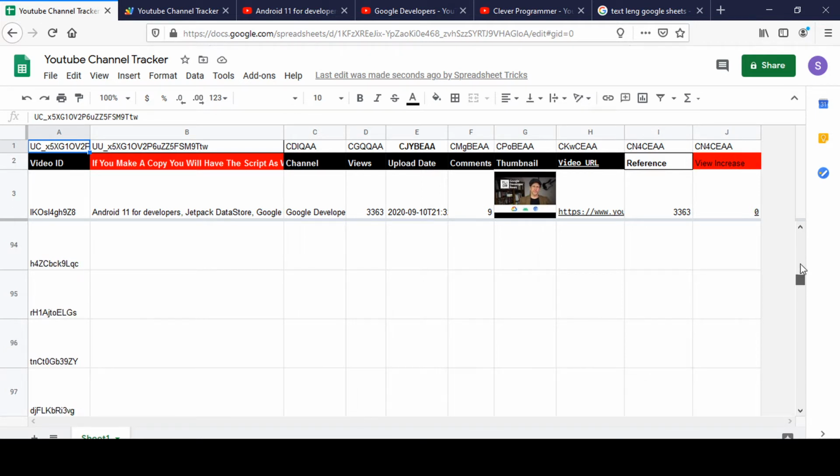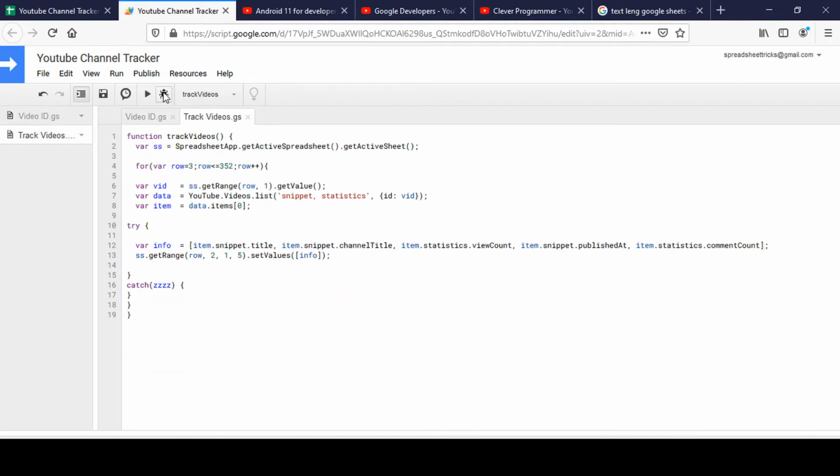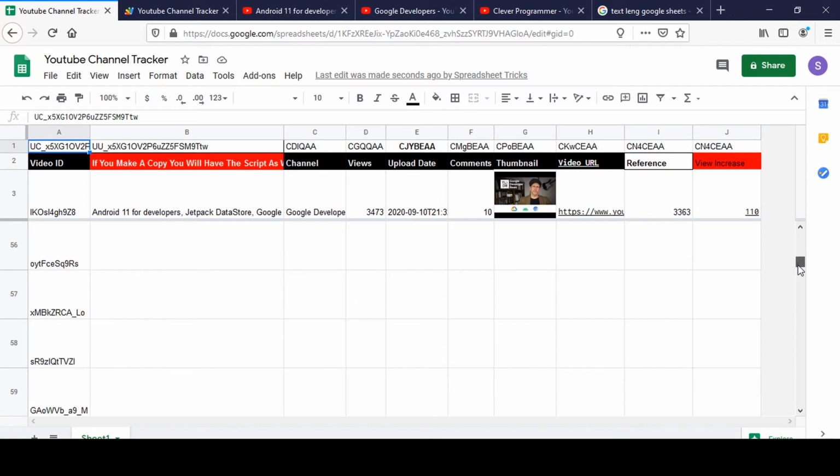Now we need to get the title of the videos, the views, upload dates, number of comments, and all that. Now we are calling the second function. The second function is track videos. Press play. This will take some time. Still working. It's working. Let's wait until it reaches the bottom.